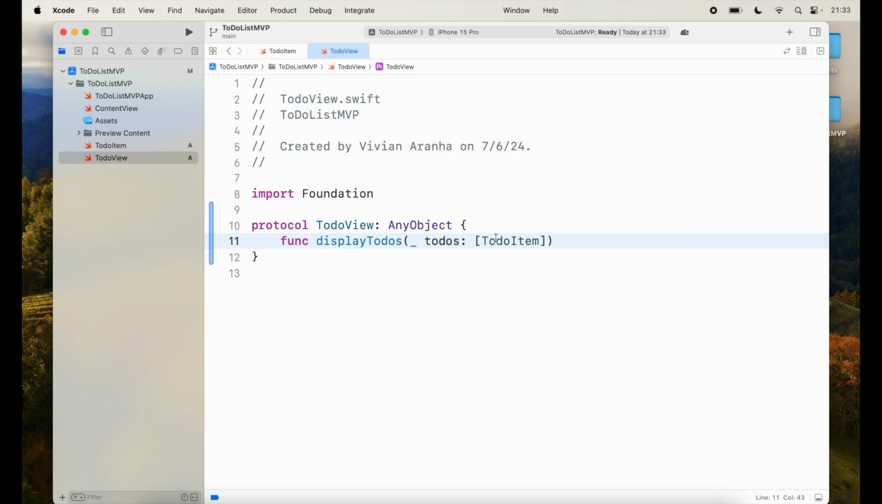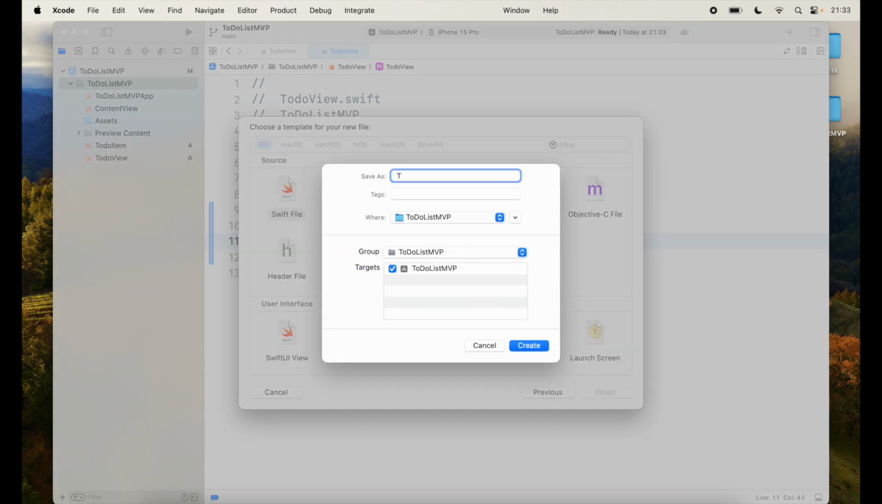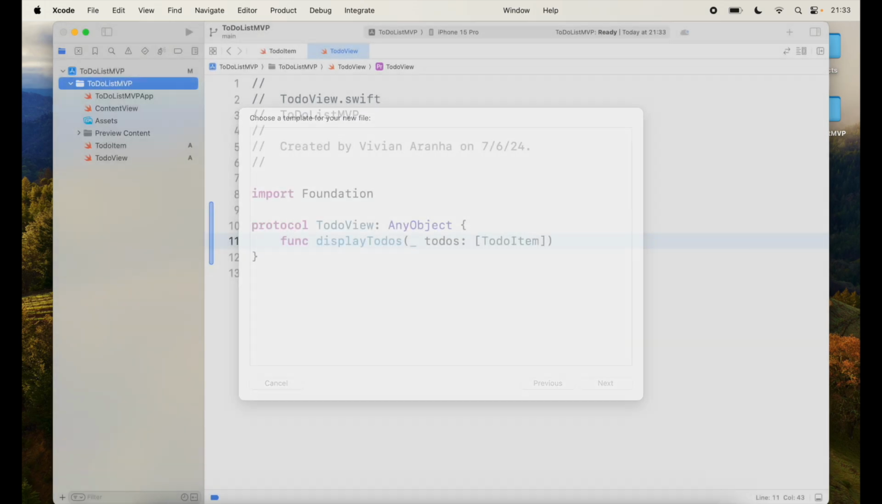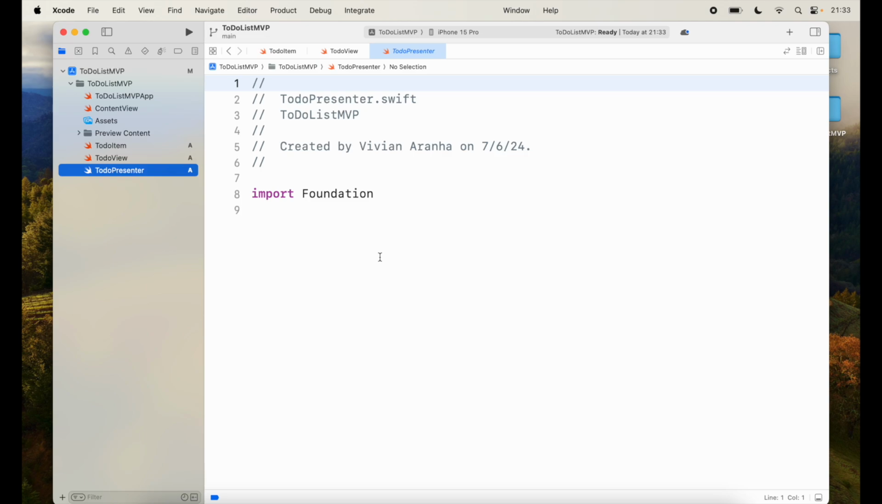The next thing that I want to do is the presenter. So we did the model, we did the view protocol, we didn't do the view yet, but next we're going to do the presenter. Now the presenter is where all the business logic goes in. So I'm going to call it TodoPresenter, new file, TodoPresenter.swift. So this is my presenter file.